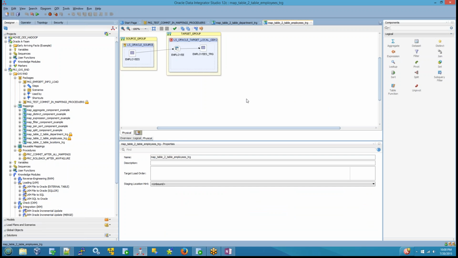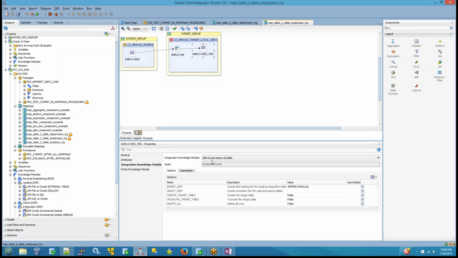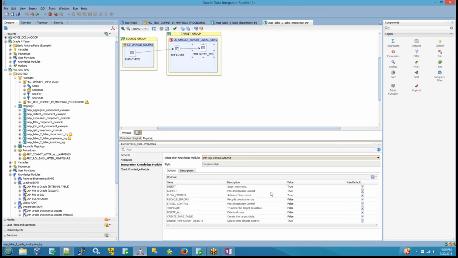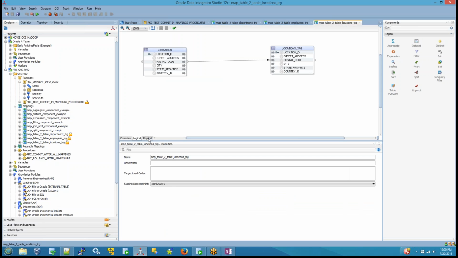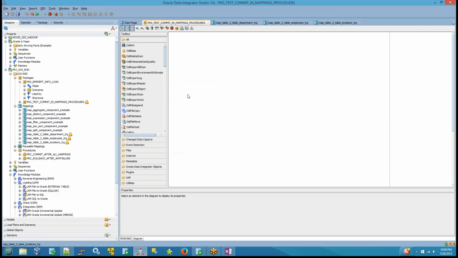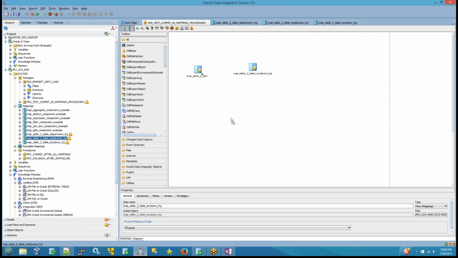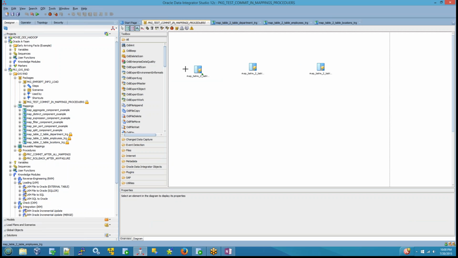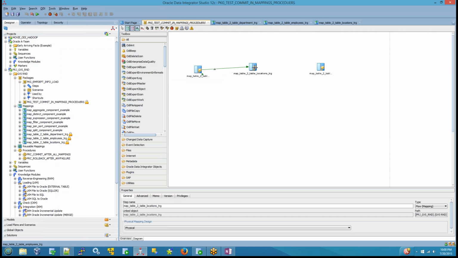Okay, so now I'm opening another map. Yes, here also I have the post integration. Let's see, control append. The post integration knowledge module is true. Okay, so now I'm creating a mapping. I'm creating this department map, this location, and these employees. I clicked these three. Okay, perfect. I have a mapping created with the three mappings.